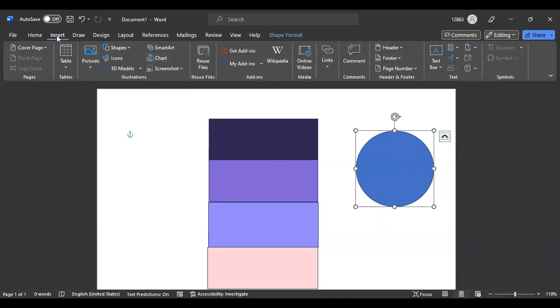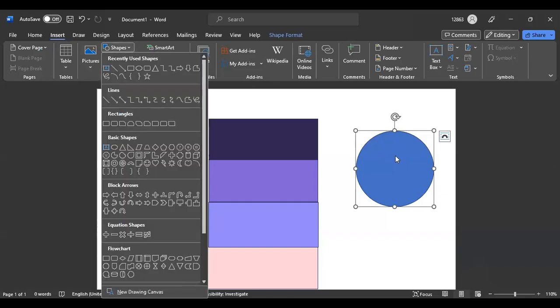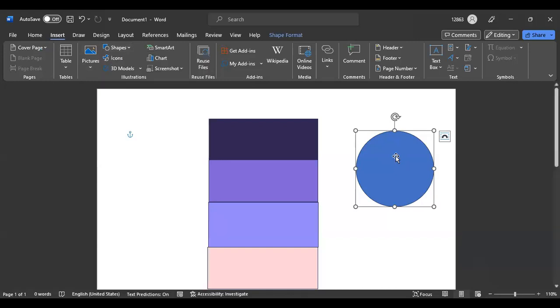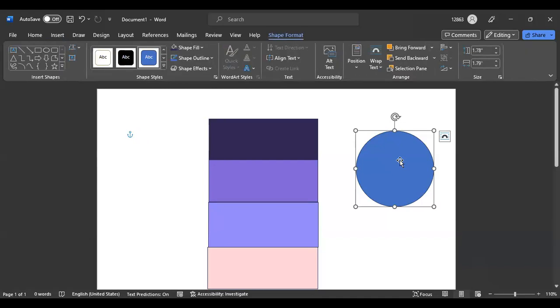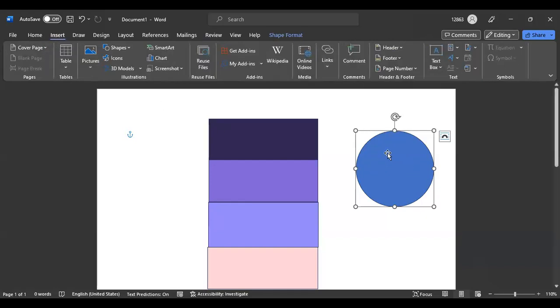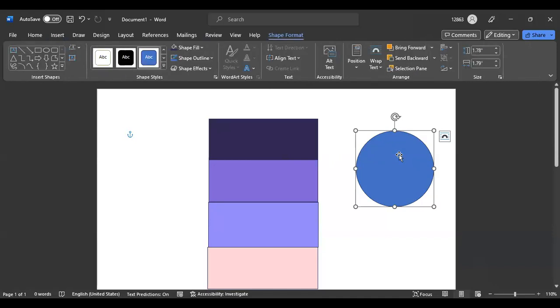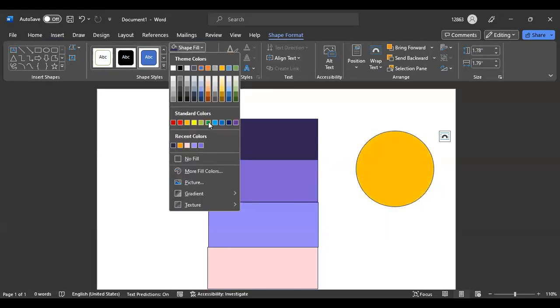What I do in insert is to come to insert, come to shape, and drop this round circle here. But for me to change the color, I can't do that under insert. What I'm going to do is to double click it. So once I double click it, this menu will come out for me, and it is only there I can change any of this color to my own taste.